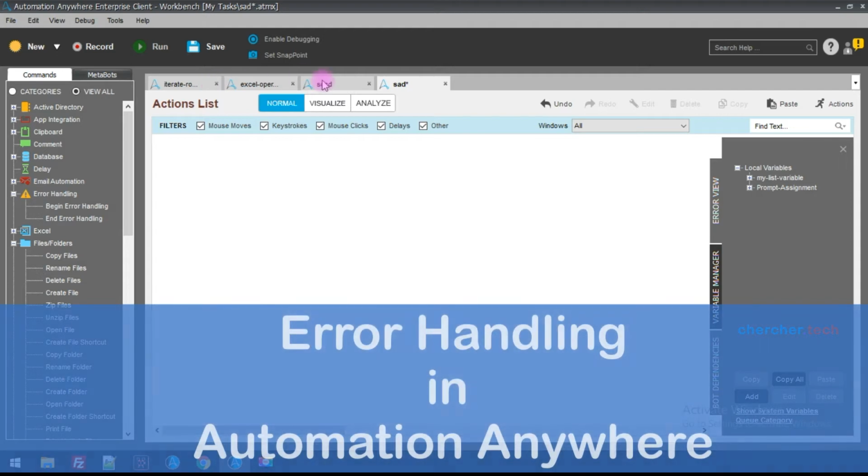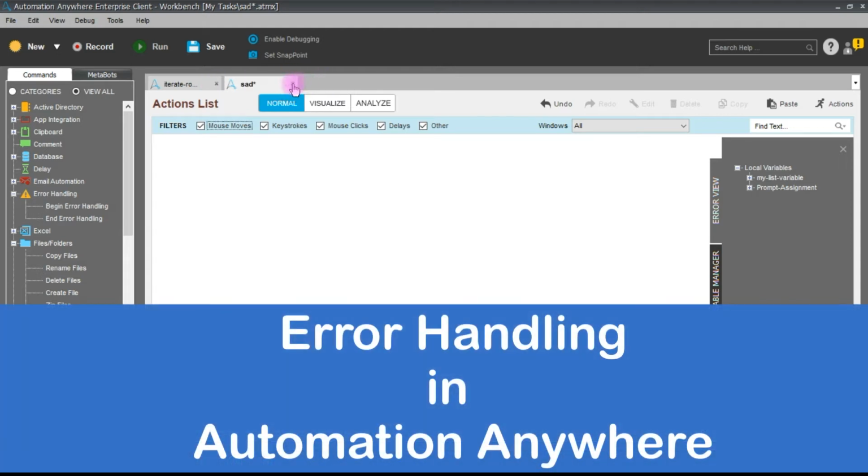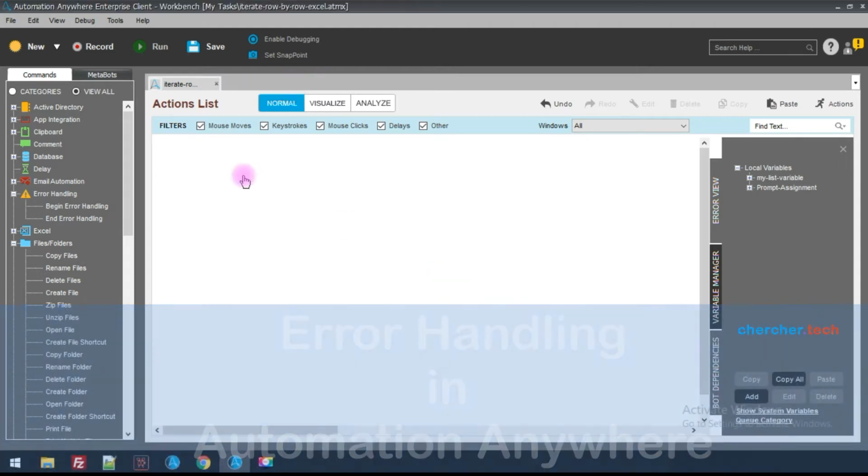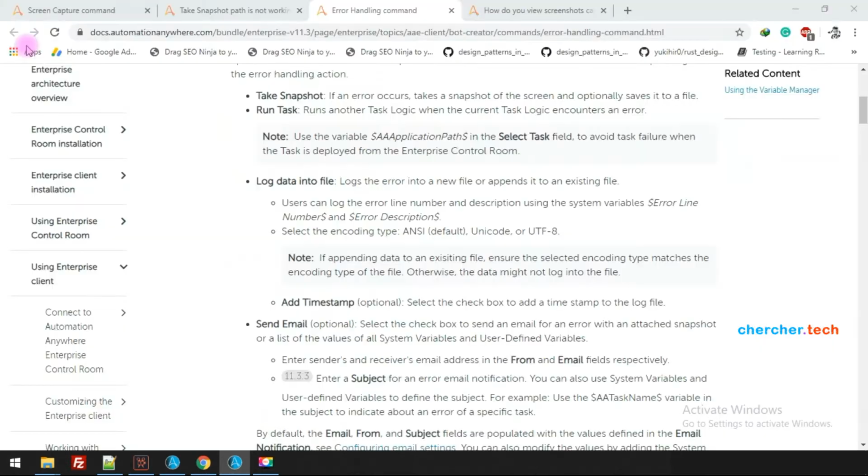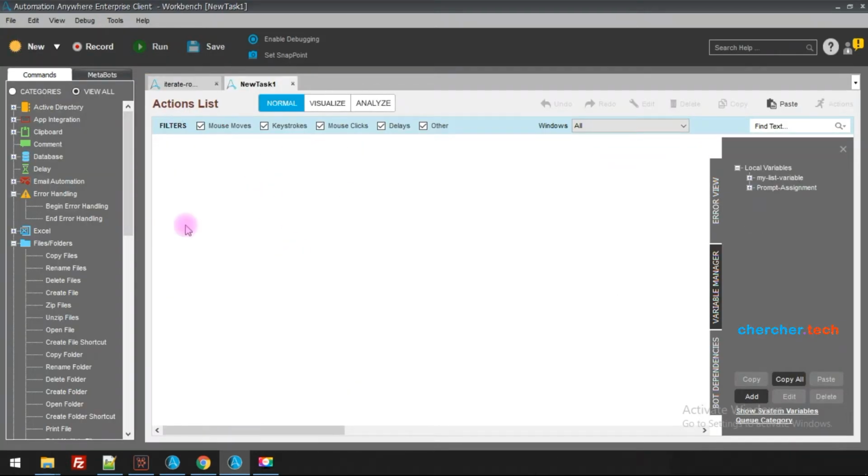Welcome back guys. In this video we are going to see how to handle errors. For this purpose I'm going to create a new task. Here we can see two options under error handling. In the error handling we have two commands: one is begin error handling and the second one is end error handling. Let me drag begin error handling.